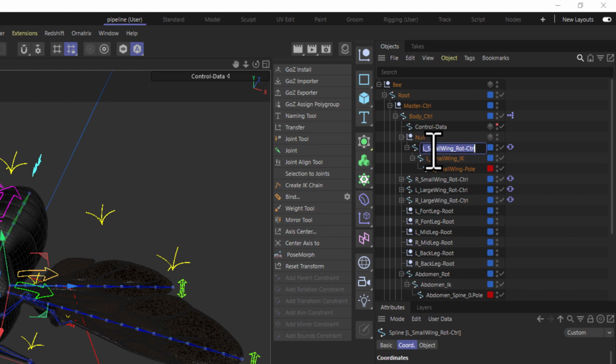We can now copy this naming, put it into the null, but instead of it saying ROT for rotation, it's going to say PM, short for pose morph. If you've done this correctly, you won't find that anything flips the wrong way or looks very odd.